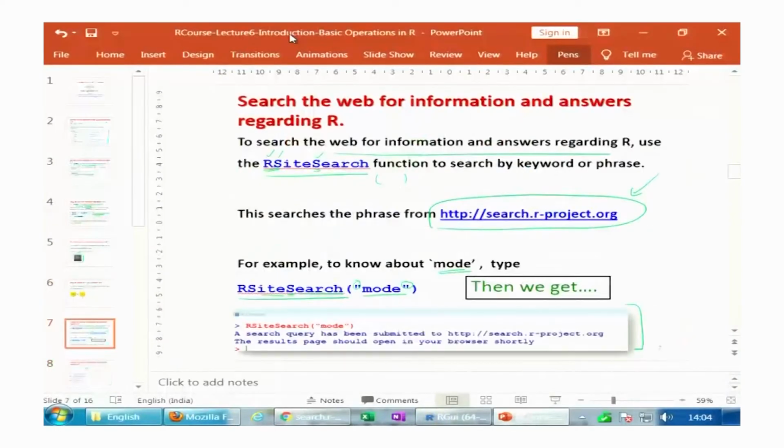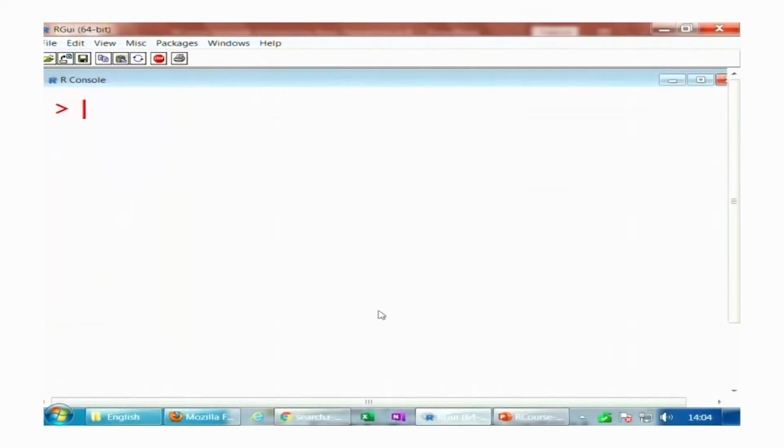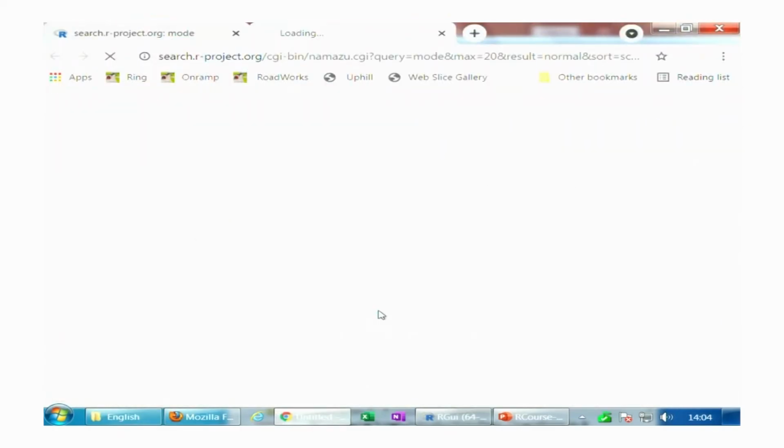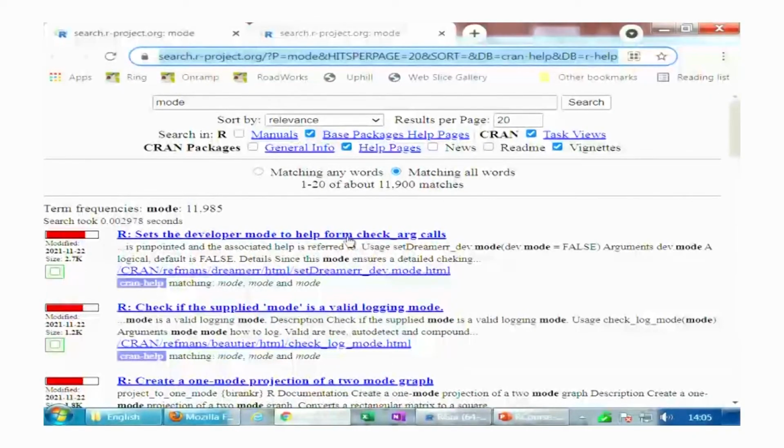From there it will give you the different information which is related to the word mode. You can see here this is mode, and it is trying to do it. So, let me show you this on the R console also. I copy this command so that I can save some time and do not make any mistake. You can see I paste this command, and as soon as I do it, it will come to a website like this one.